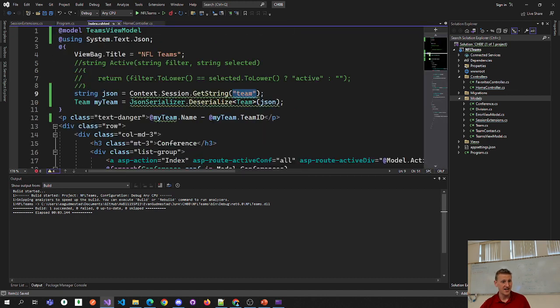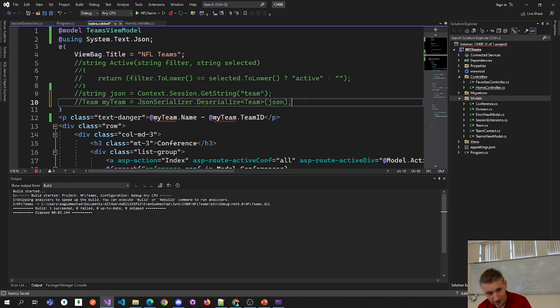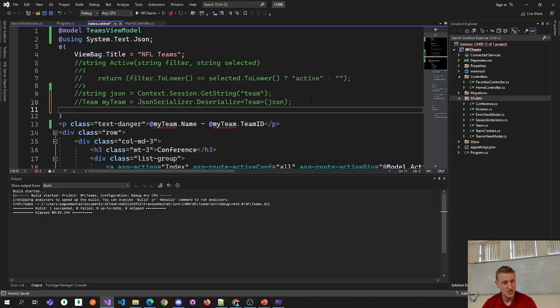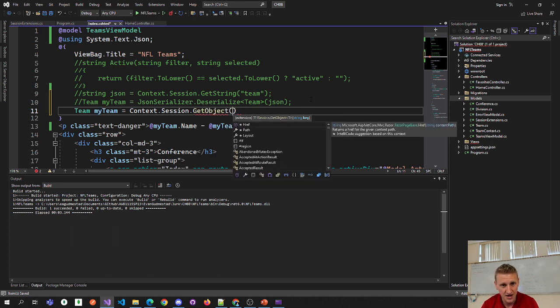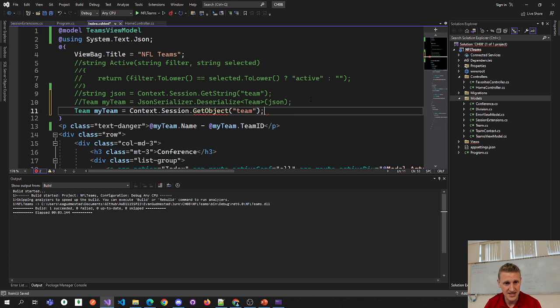And on the read side, we would be able to comment those out. And we're working with context now. So I'll do team, my team equals context session dot, again, get object. That method used to not exist. Now you can see it's an extension method. Get object, and all you have to do is pass it a key, which we called team.